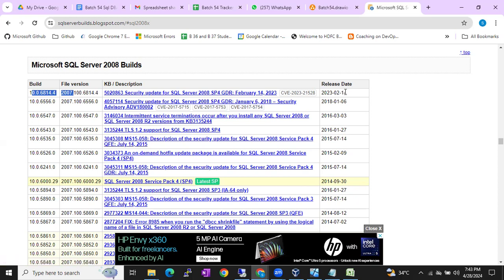Okay. So it was released 14/2/2023, last year, February. Okay, 2014 they released this. So if you are still using SQL Server 2008, you have to patch the SQL Server with this GDR. It's mandatory.